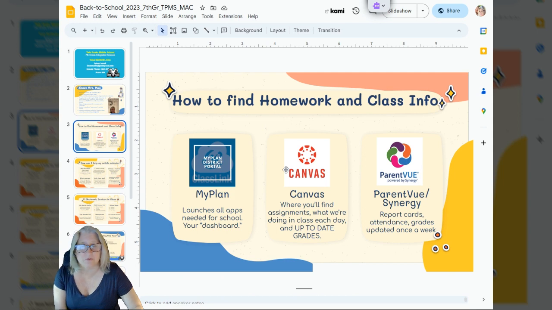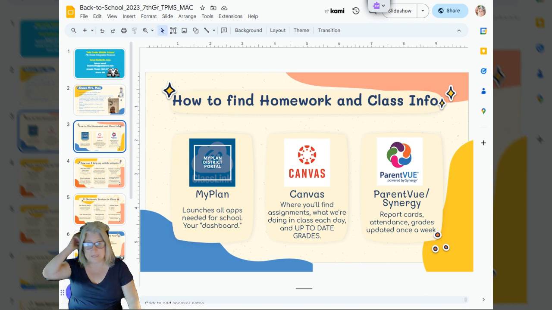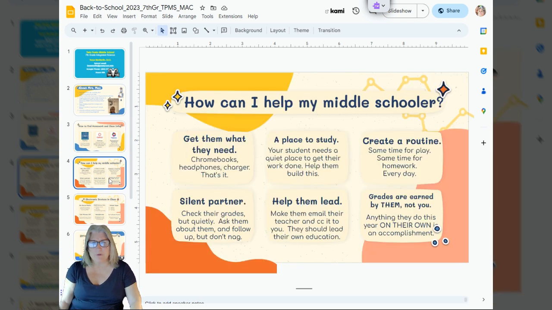Canvas is where I post all of my work. It also is where I post what's happening in class every day through the daily agenda. And it's also where you can find the most up-to-date grades. Parent View and Synergy is the application where grades are posted to report cards and also where we record attendance. So you can see if your student was marked absent in one class, that would show up on Synergy. If you want the most up-to-date grades, go to Canvas, and then report cards you would find back on Synergy again.